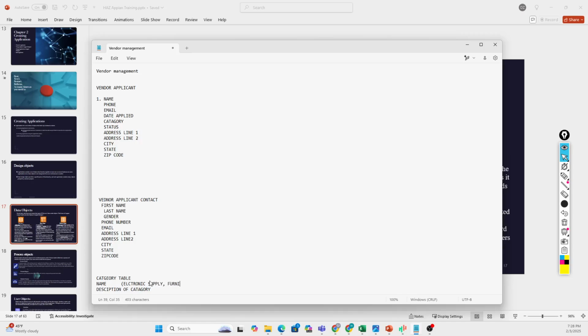furniture supply, pharmaceutical, and educational. It can be whatever; if you think of anything, just add it. This is actually going to be a record. At least we need to have electronic supply, furniture supply, pharmaceutical, and educational, just to capture this information.